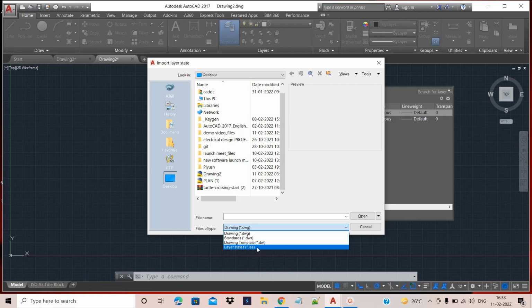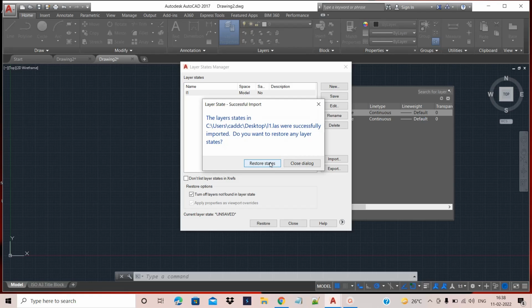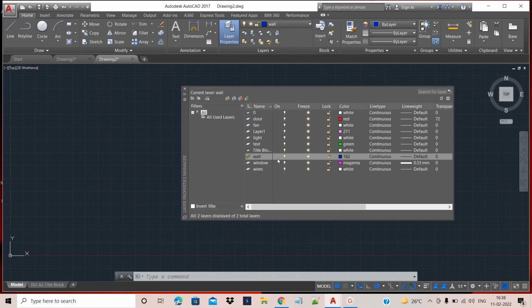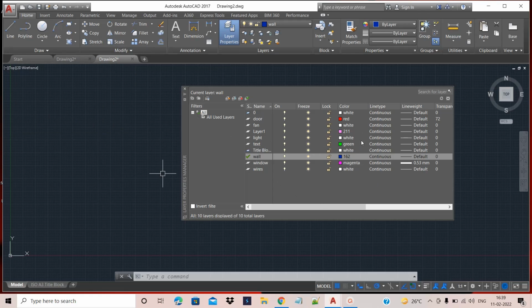It is an extension of layer states. So you can find that layer state here. Click on that and open. It will ask to restore all the linetypes. OK. And then restore. See, now the layers which we created in the first project are seen here. Okay, so in this way we can make use of layer states.